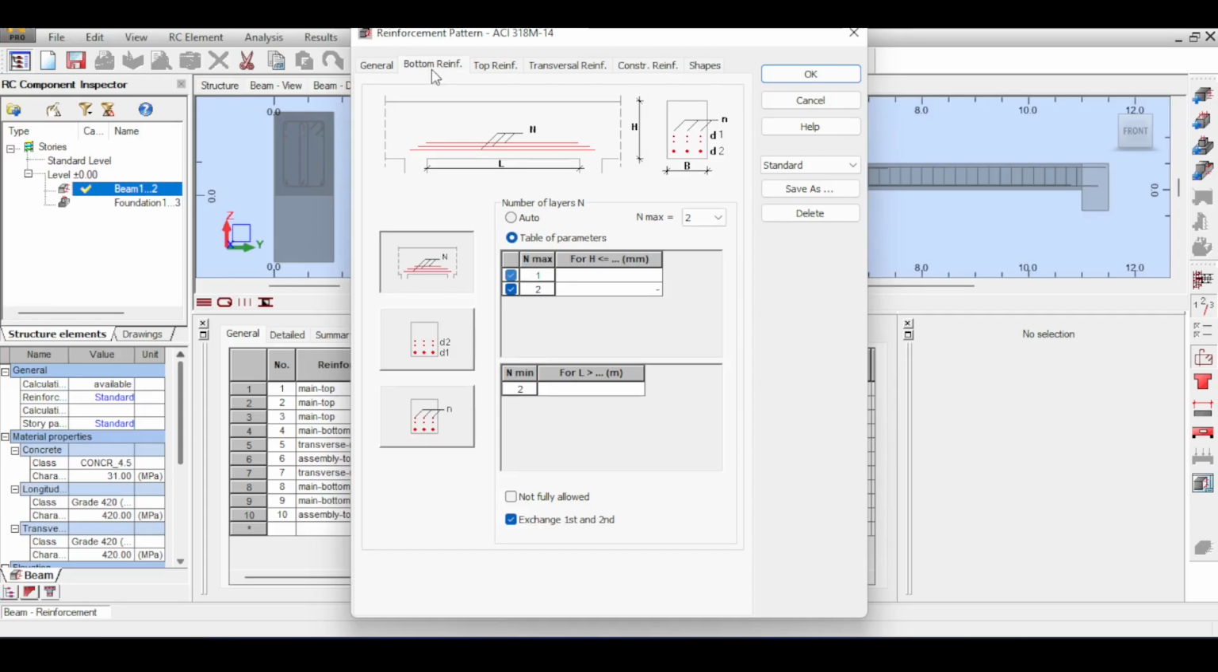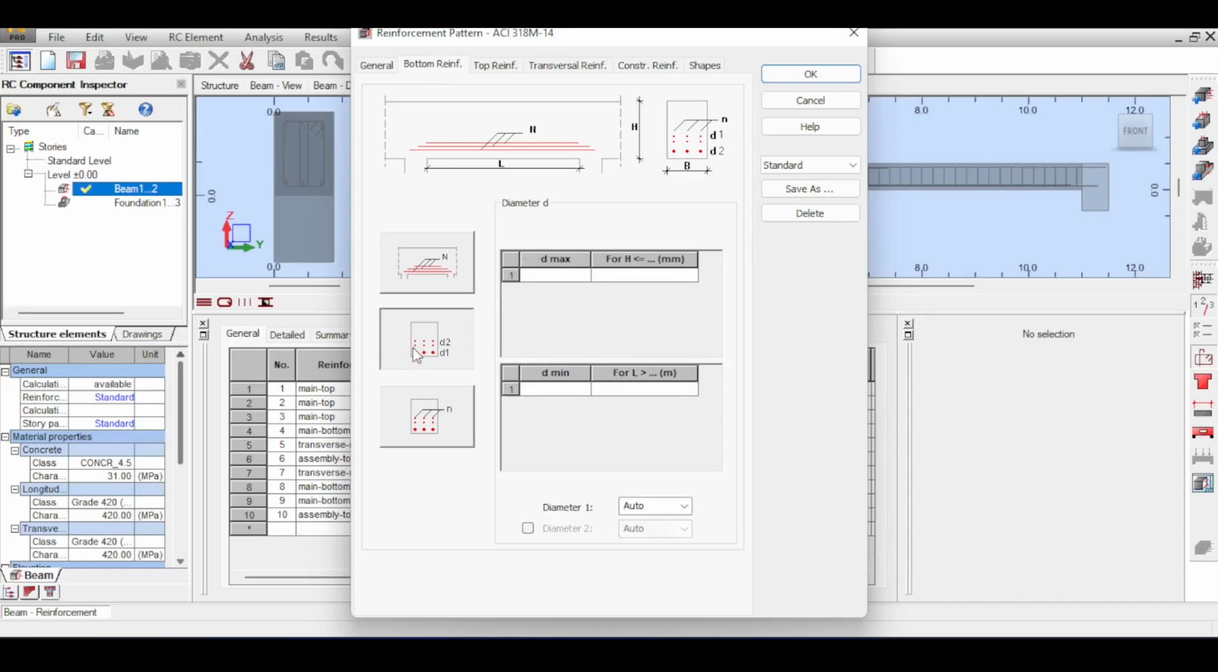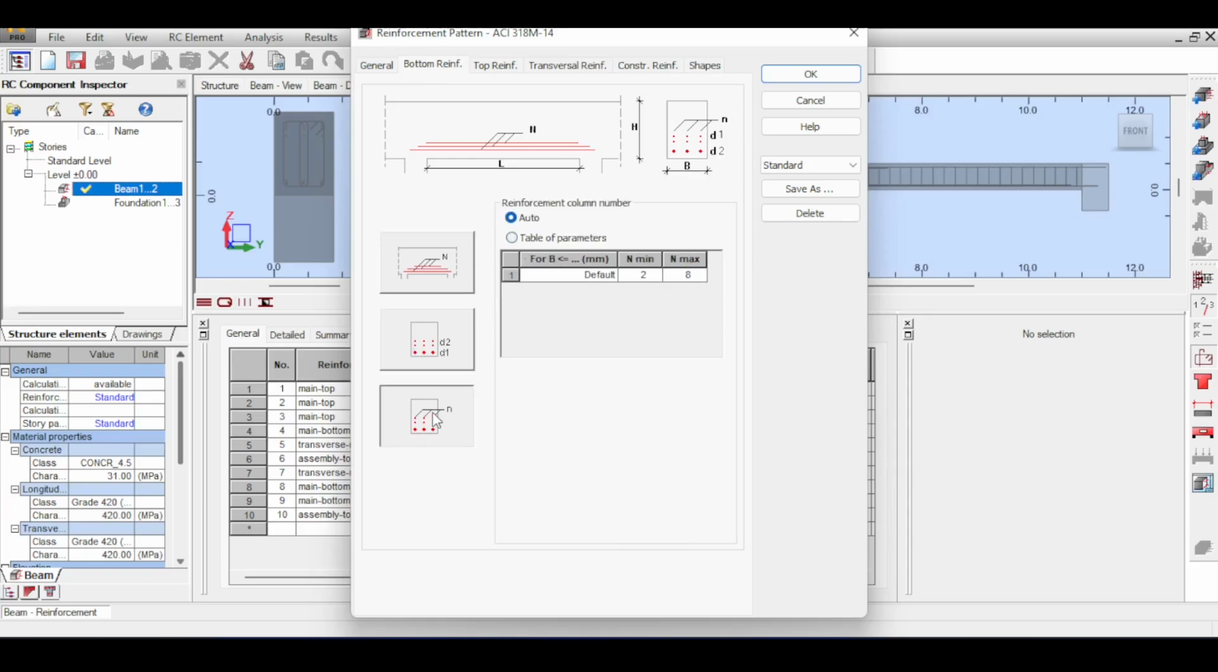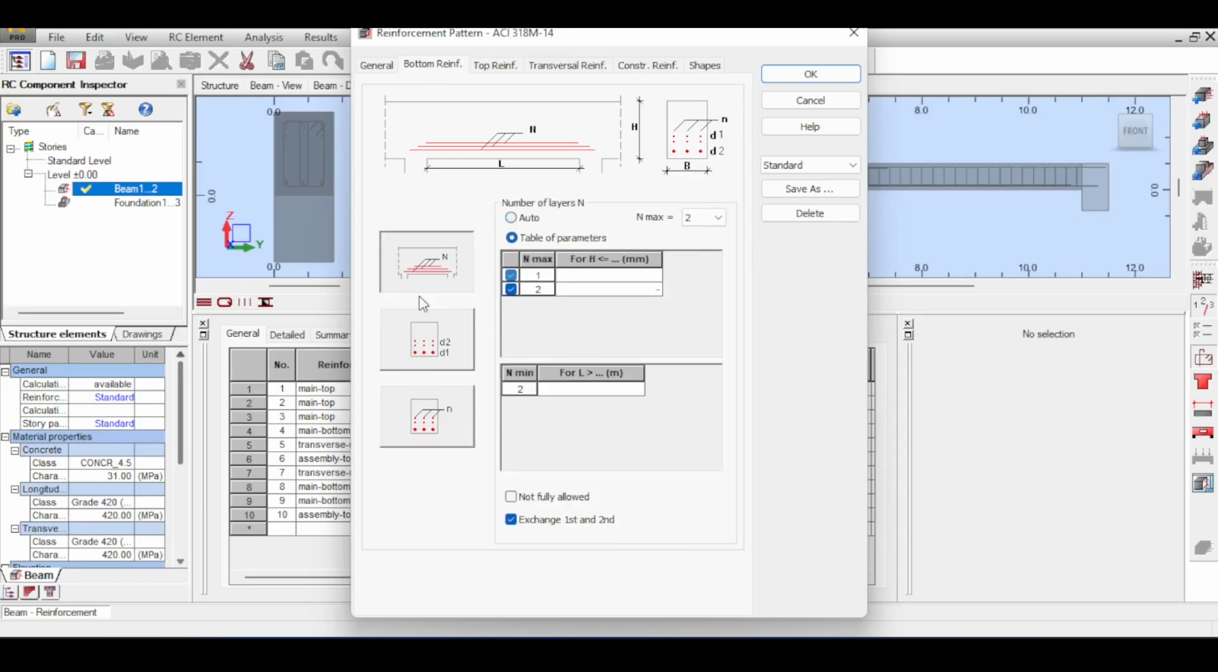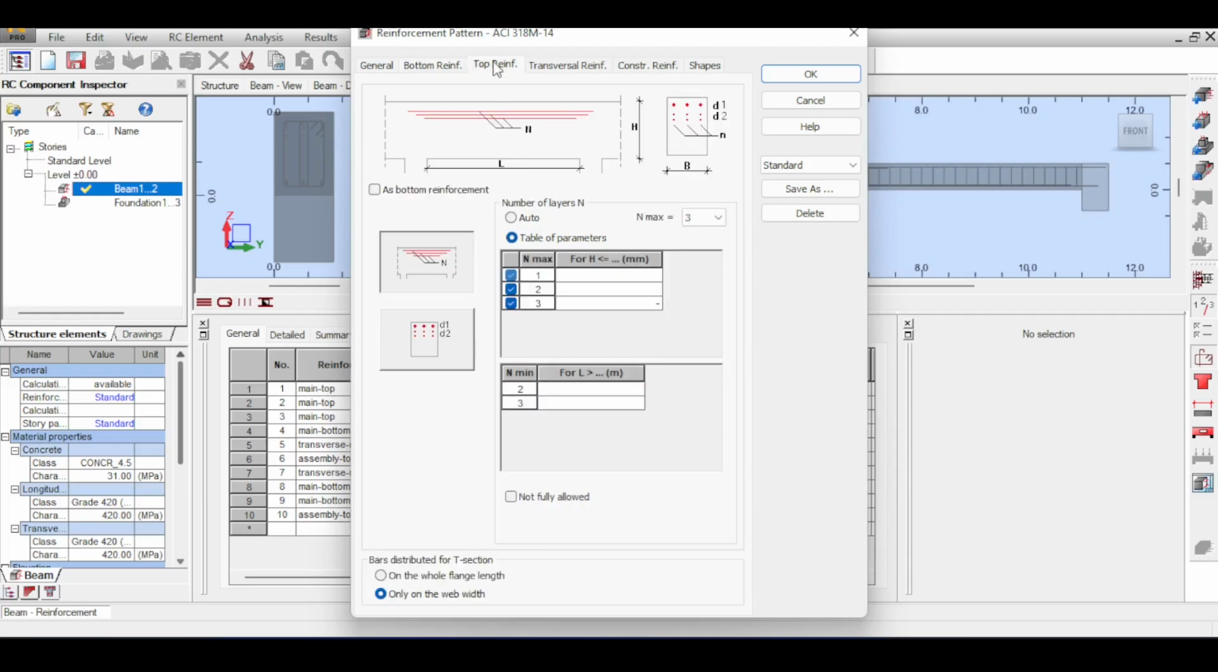For bottom reinforcement, this is where the fun starts. You can control the number of layers, the diameter, and the number of bars in a layer. So first of all, I will leave it as is. I will only increase the number of layers to 4 just to allow it to increase the layers if need be. Also, the layers are going to be determined automatically, which means Robot will try 1 layer, 2 layers, 3 layers, and 4 layers. For top reinforcement, I don't want it to be as bottom reinforcement because they are substantially different, and I want my layers to be done automatically.